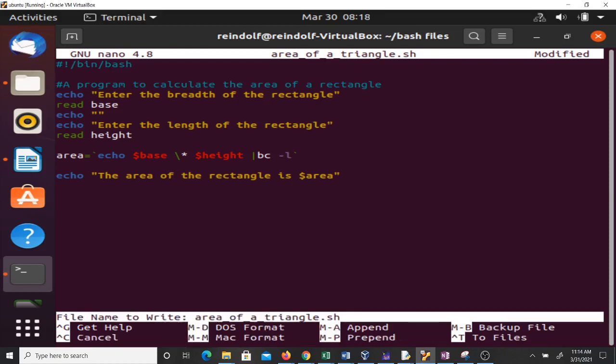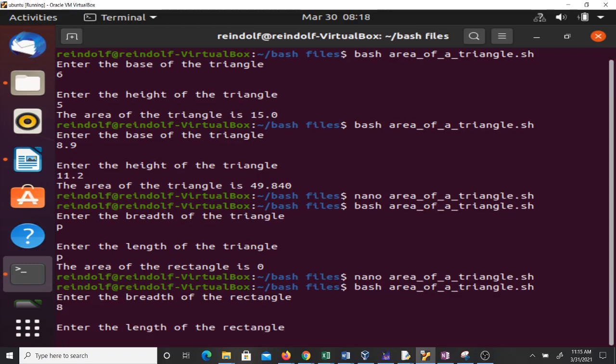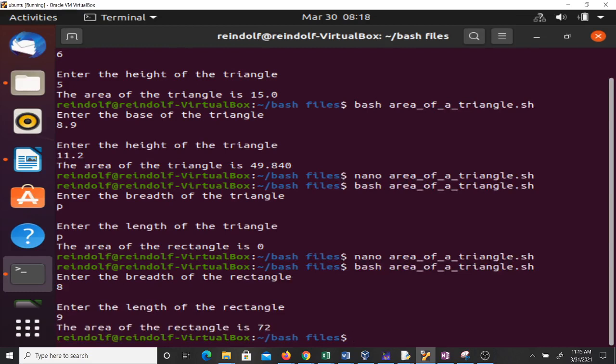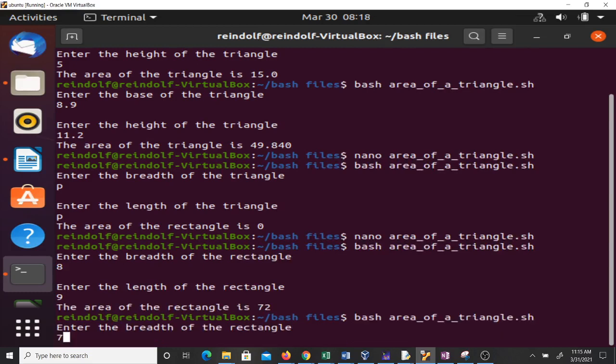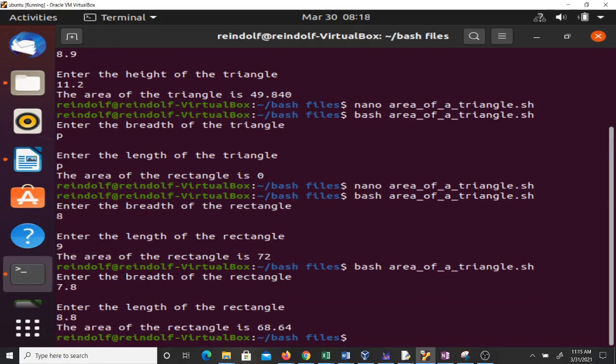So now let's run it. So enter the breadth of the rectangle. So let's say the breadth is 8. Enter the length. The length is 9. So it calculates for you that the area of the rectangle is 72. Now let's try and use floating numbers. So 7.8, then 8.8. It will calculate it for you.